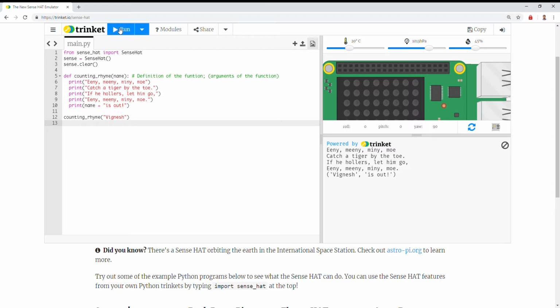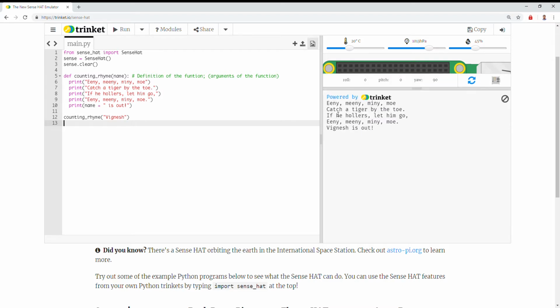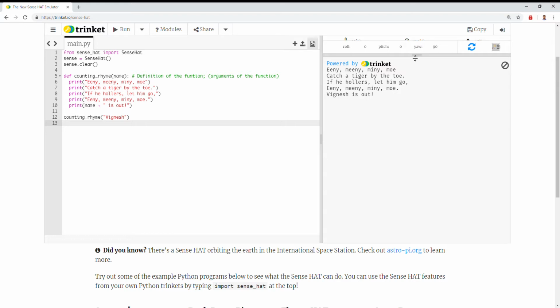When you put a plus, it's going to add two numbers, right? So does it add two numbers? No, it doesn't. It just printed right next to each other. So whenever you want to have multiple things, I just added a space so that I can read it as two different words. Let it run again. Yeah, so it says "Eeny, meeny, miny, moe, catch a tiger," you know the rhyme. And then it says Vignesh is out, right?